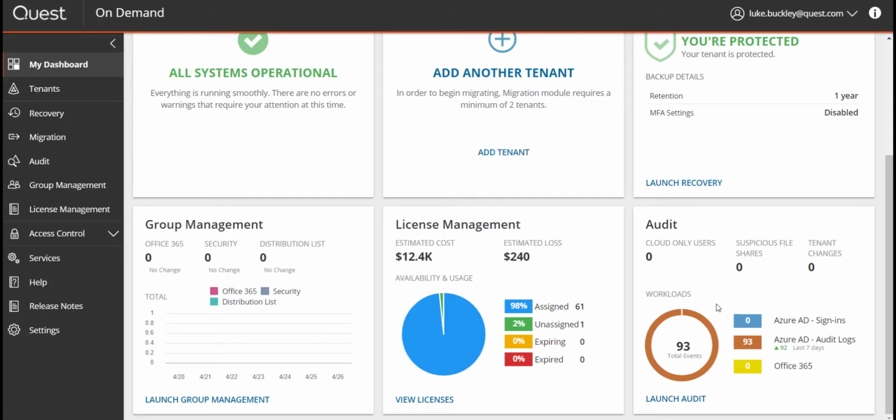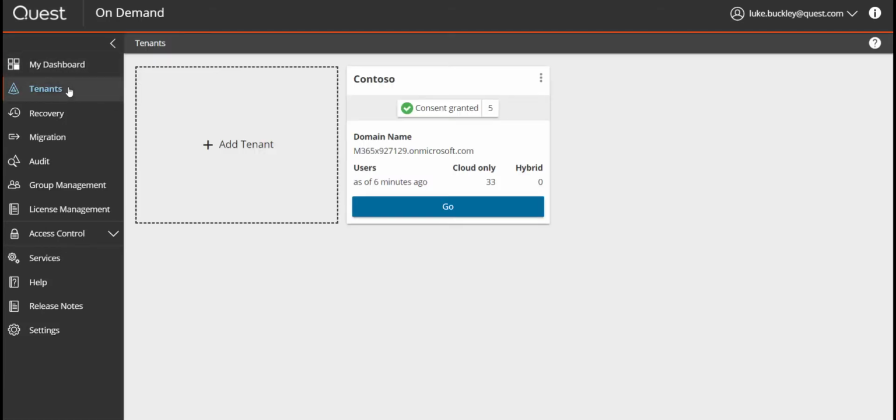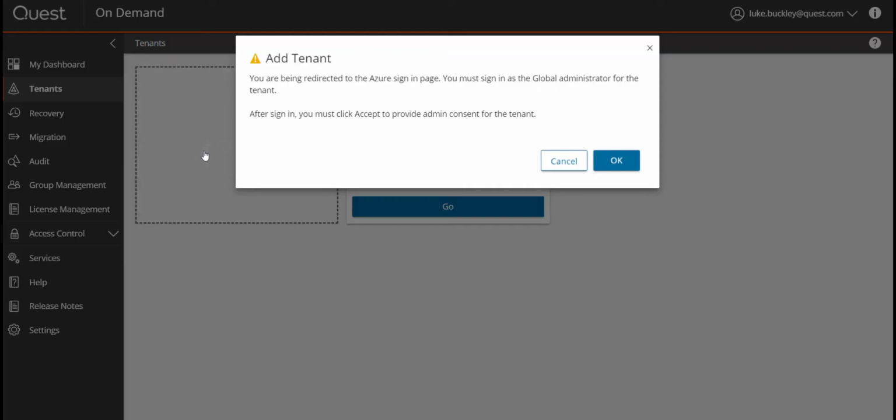And as you can see on the left-hand side of the On Demand user interface, there's a convenient navigation bar. This has all sorts of features that you can capitalize on as an On Demand user, including all of the services we offer, as well as access options, services, descriptions, help, release notes, settings, and the Tenants tab. This is where you add your tenants so you can utilize our services to help manage them. The Tenants window allows you to add as many tenants as needed, provided you have global administrator credentials to supply.